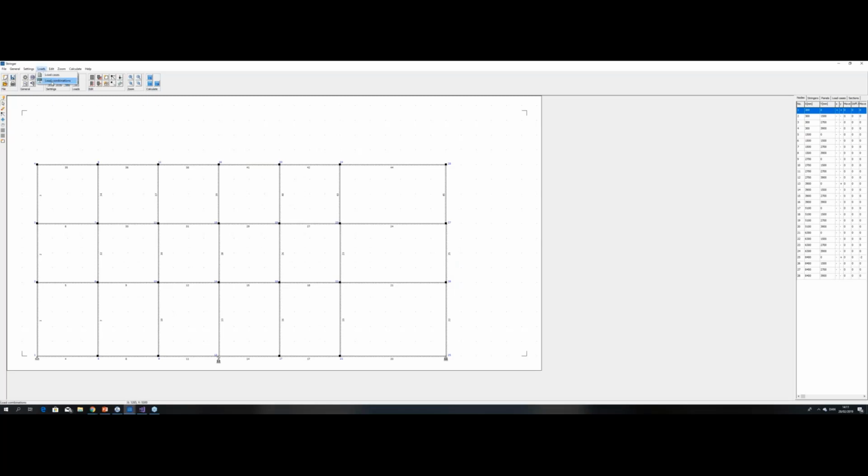And we create some load combinations. For example, in serviceability, we create permanent load and wind. Ultimate, we create permanent load and wind. And we could also create one for accidental load. Close.